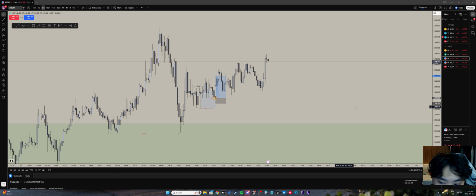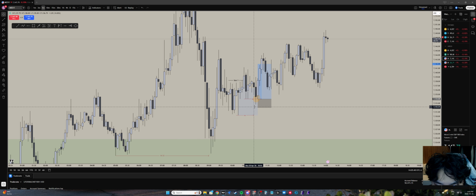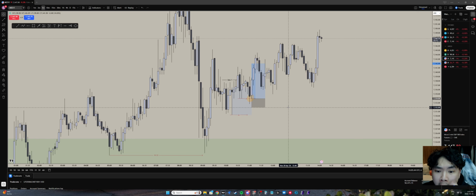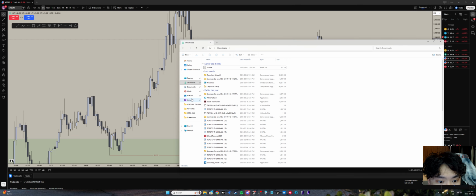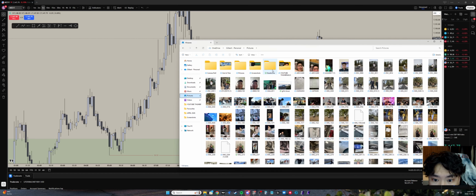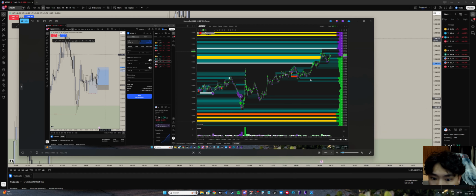Finally, we do get a break in our favor here, and then at this point, it's close to 11 o'clock Mountain Time, so 1 o'clock Eastern, and we finally get a liquidity grab. Now, I'm just going to pull up a picture really quick. This is what was happening.